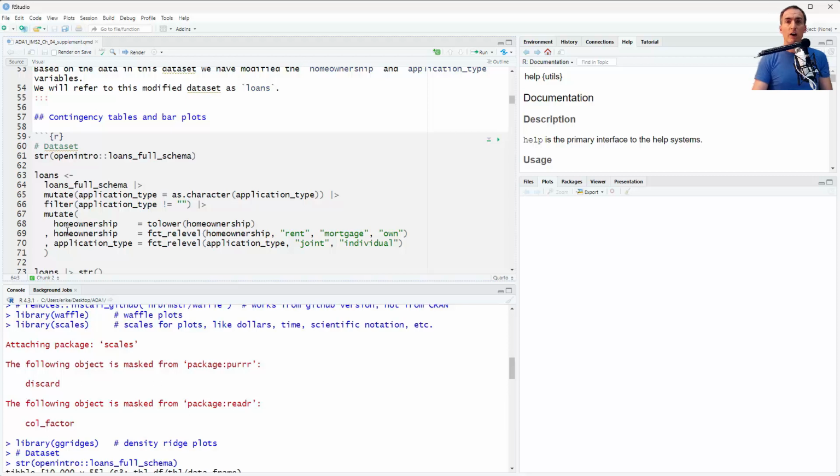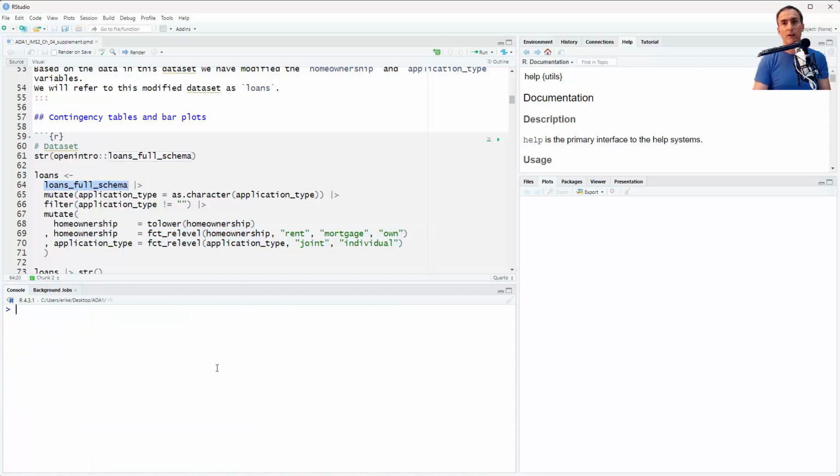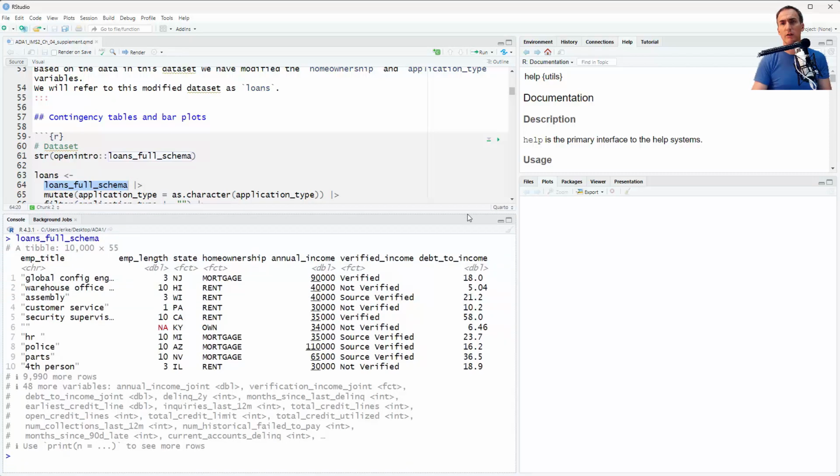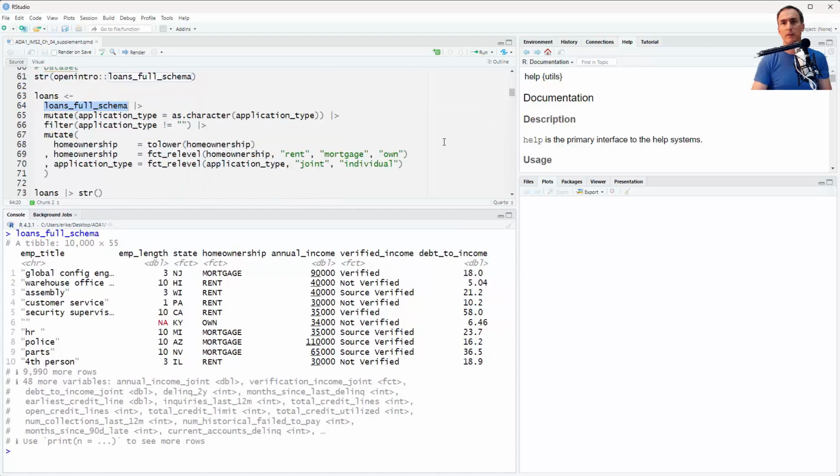So after it does all this stuff, it creates this loans data set. So let's just do this. We take each step and print that out to the console. So I'm going to print out the loans_full_schema. Let me make this window a little bit bigger. All right, there we go. So it prints the first 10 rows for however many variables will fit on the screen, and then it lists the remaining variables below.